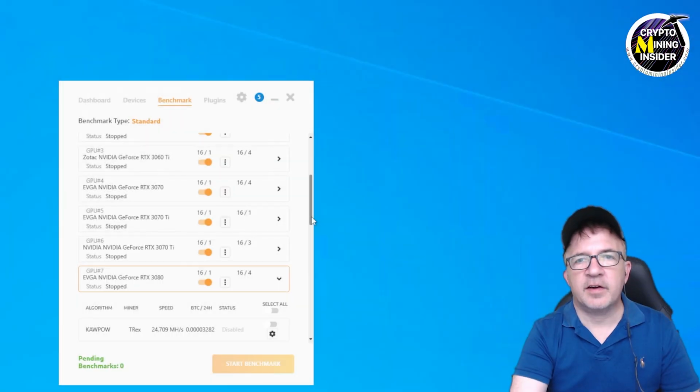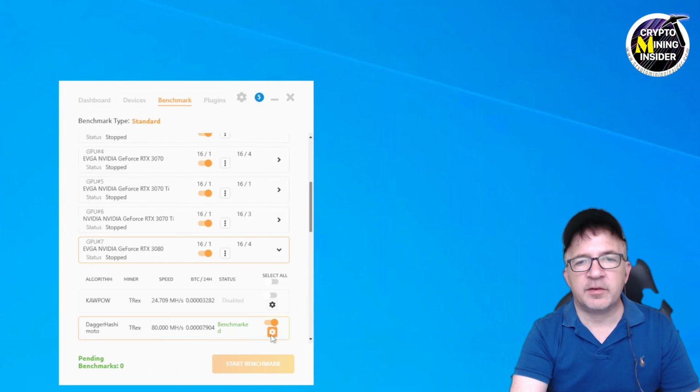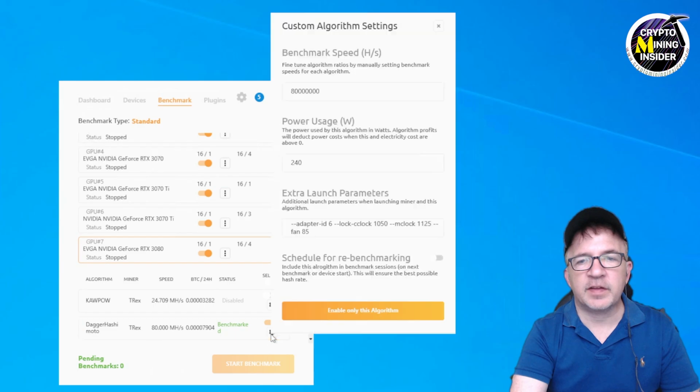Let me show you. From within Nicehash, if you select the benchmark tab, you're going to be presented with a list of the different graphic cards in your computer. And if you click on the down arrow next to each card, it'll open up a list of the different miners and algorithm selections. So for my case, I'm going to be choosing Dagger Hashimoto, which is Ethereum, and TREX. And in here, I'm going to click on the gears icon. And you're going to see the custom algorithm setting dialog open.